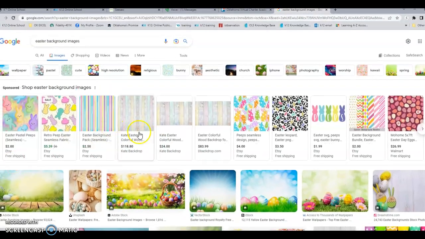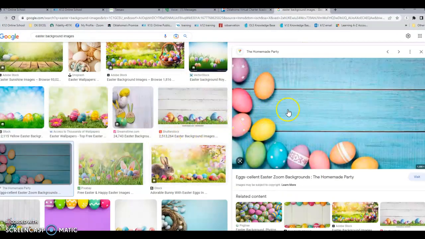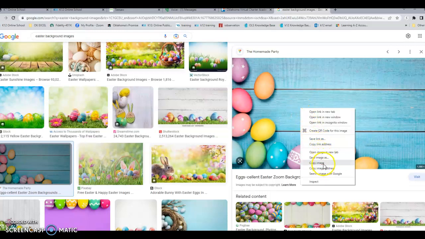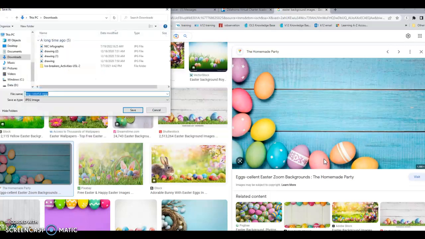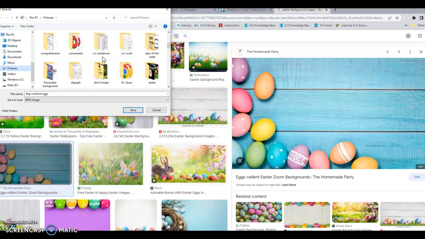So, I don't know, come down here, save this one. All right, so I'm going to click on that one, and I'm going to right click, and I'm going to save image as, and I'm going to go to my pictures, and if you look, I made a folder in here for April backgrounds. You can put it in April. This right here is not super organized, so wait for it. Or you can put it in Easter. I think I already have this one actually, but I'm just gonna save it.